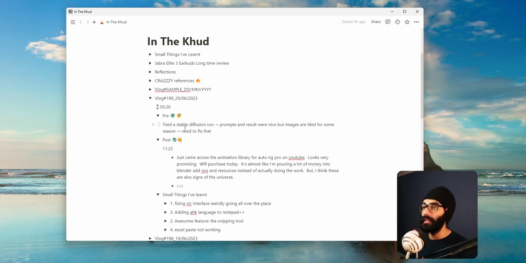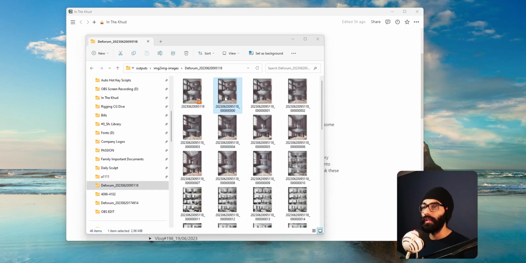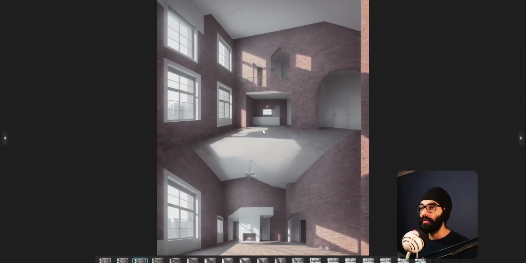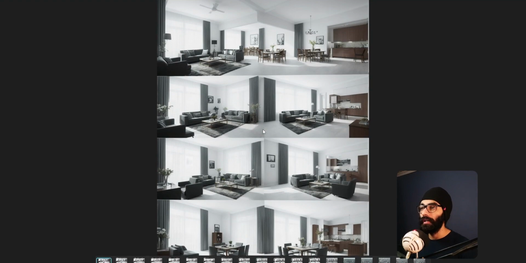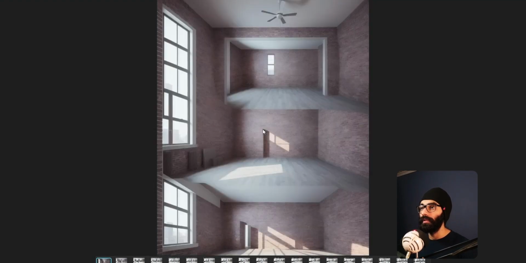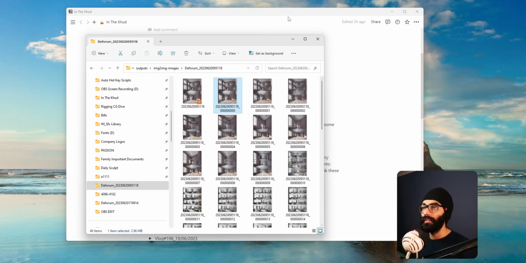So woke up at 5:20, tried a stable diffusion run, prompts and result was nice, but images are tiled for some reason. Need to fix that. So here that I'm talking about is, there was again a brief only that I was trying to work, and it was this render that came out. I took an architecture model for using, and I gave it a prompt of an empty room with a brick in the middle, and then it becomes high quality architecture stuff. But you see this sort of weird tiling that was happening. I don't quite know why that was happening, and I could not figure it out either.